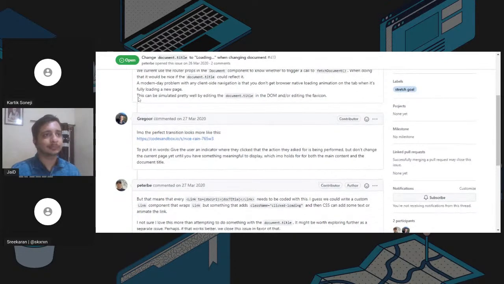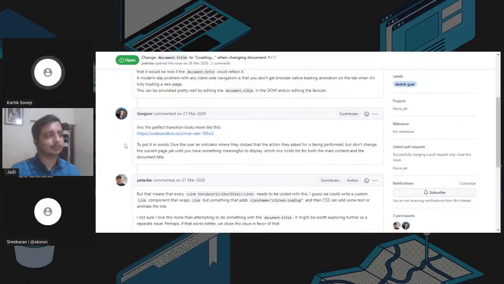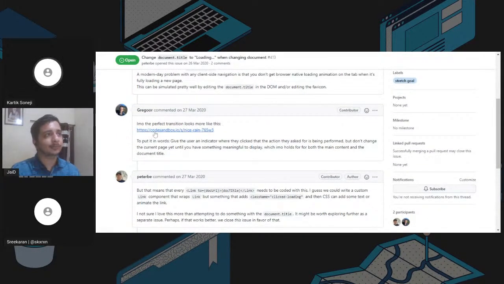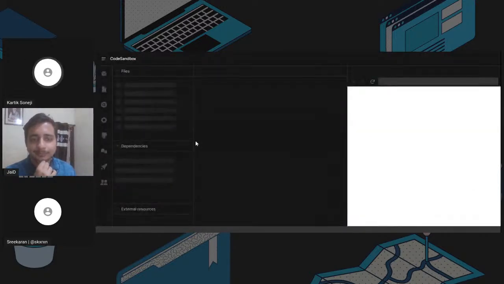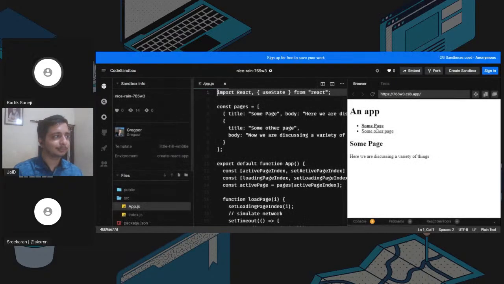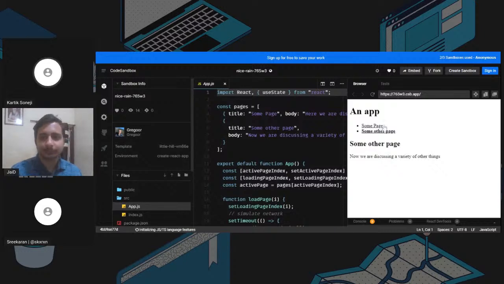Now this person is saying that the perfect transition looks more like this. So let us take a look and see what he thinks it should look like. It is a code sandbox, which means that it is an example, which is great. We can run this and see what he had in mind. So this is an example page, and he thinks that when we click on the URL, it should change the link itself to loading, right in the text itself.